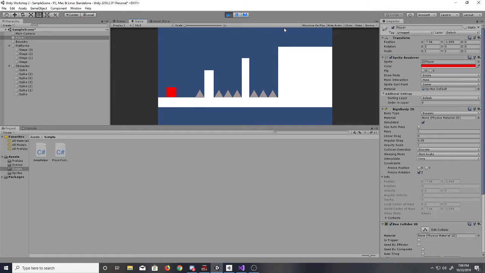If I just quickly tap the space, almost nothing happens. If you hold it down, he jumps to his full height. But you can do it relative to how long you press the jump button. So now you can more accurately jump between the platforms.